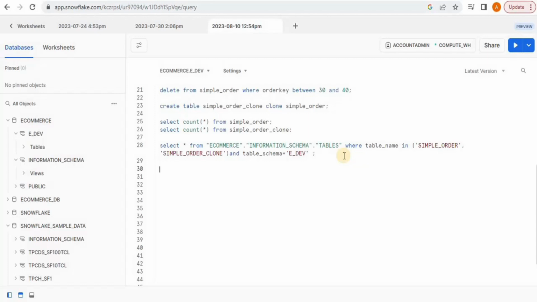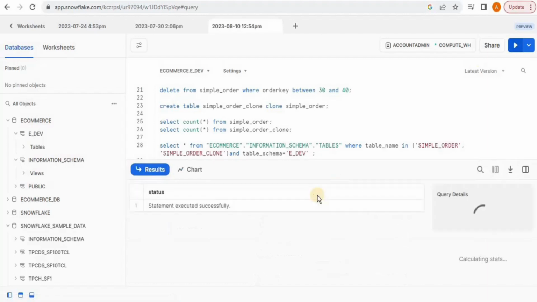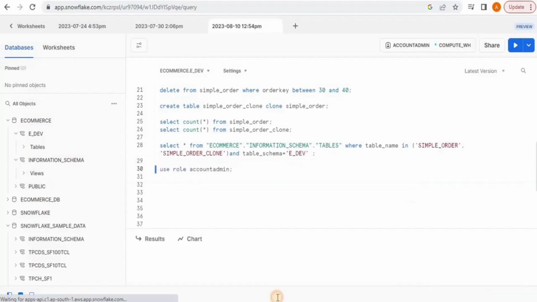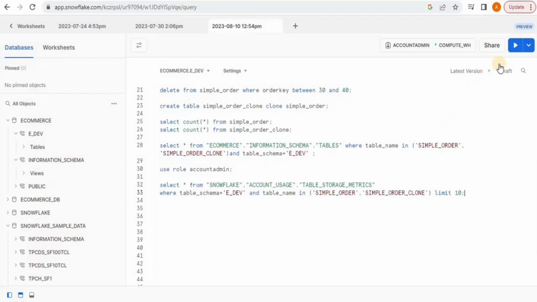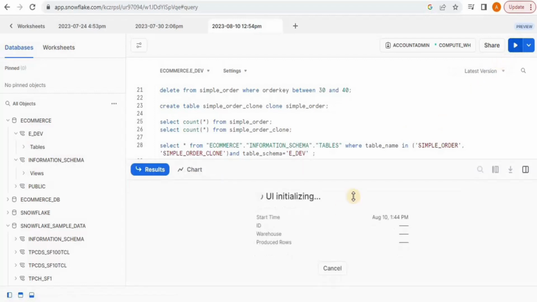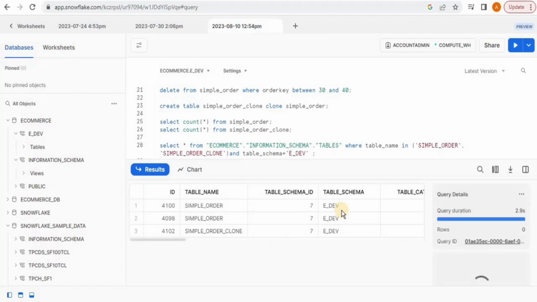Now let's check the byte fields in the table storage metrics view. And to access this, we have to use the account admin role. So firstly, let's just switch the role to account admin. Now let me run the query on the table storage metrics and filter the table names simple order and simple order clone on my schema which is e_dev. Upon running, you can clearly see that I have a clone table and I have a source table through which the table has been cloned.